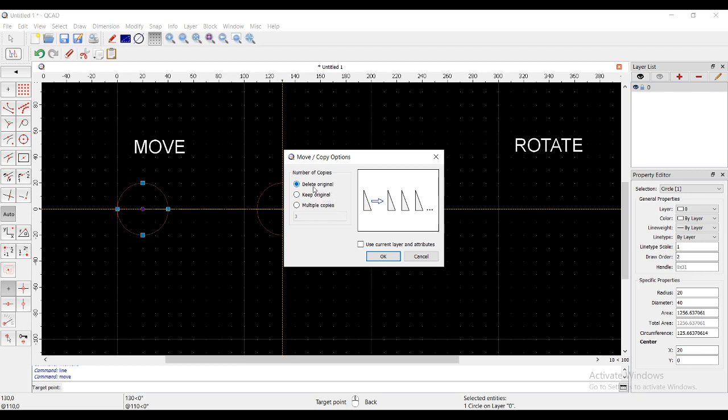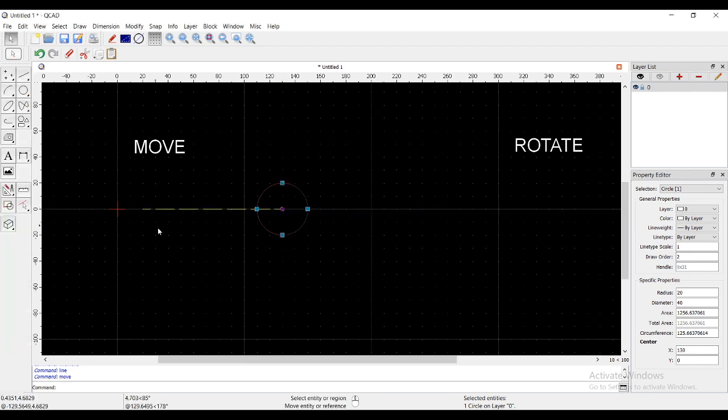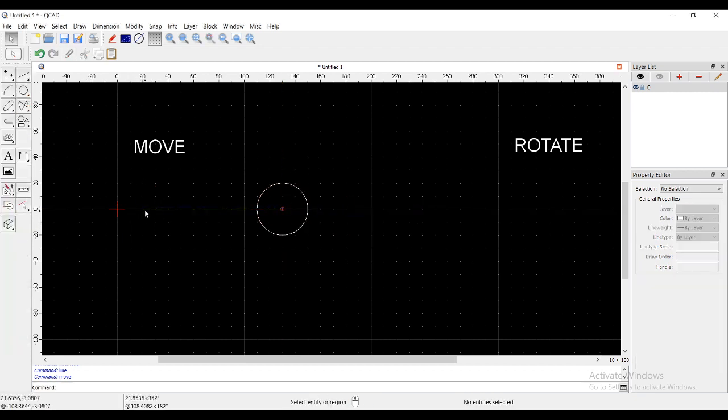One is delete original object. The original object will be deleted and you are moving that object from one point to another point. So basically it is a move option.